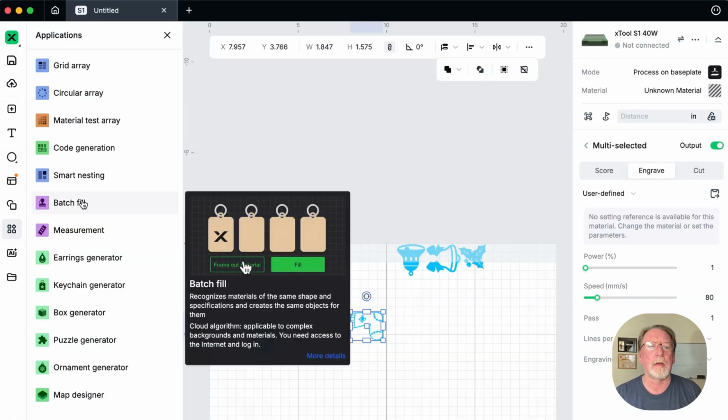Next thing we have is batch fill. Batch fill works great if you've got a camera in the machine. If you don't have a camera in your machine, like I've got the S1, you have to actually take a picture with your phone, and you've got to get the XCS software app on your phone. Then you can take a picture and it'll load it into the software, and you'll have that available.